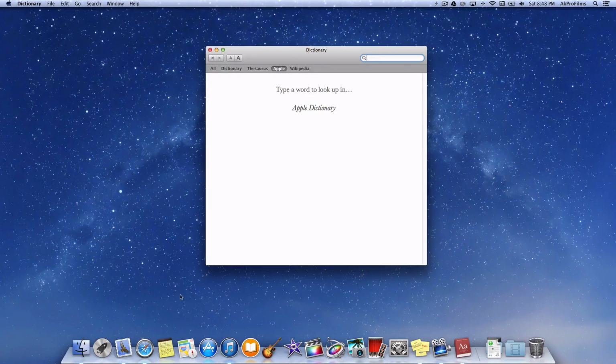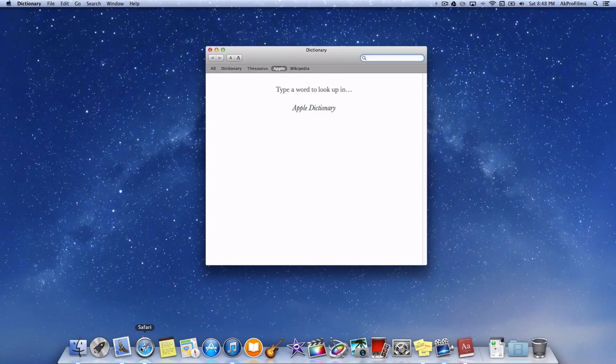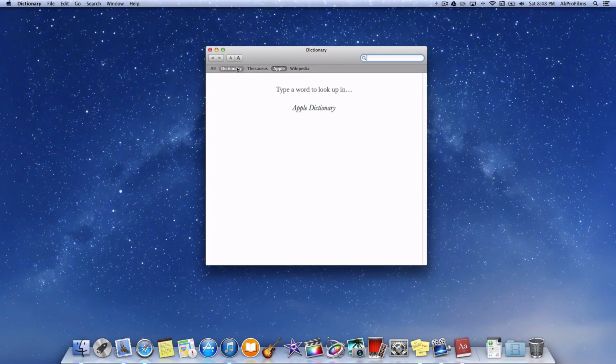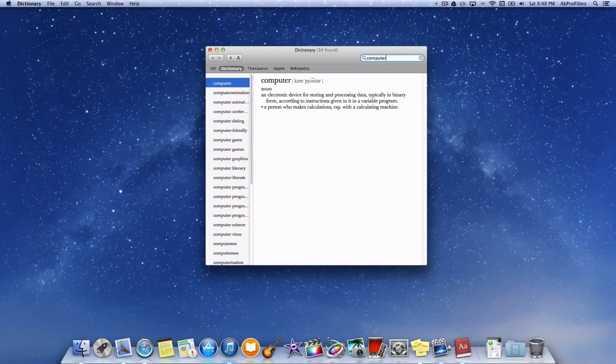It saves a lot of time instead of opening up Safari and typing in definitions or similar words or just Wikipedia results. So all you have to do is choose which one you want to look up. So let's say we want to look up a definition for computer. We can do that and it brings up similar words or just the definition and the part of speech.